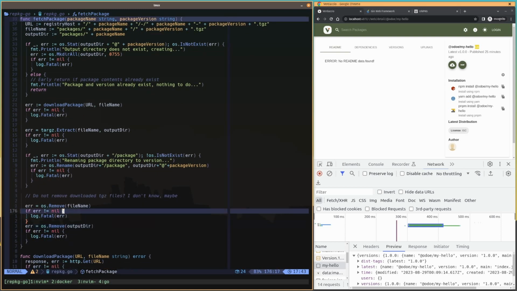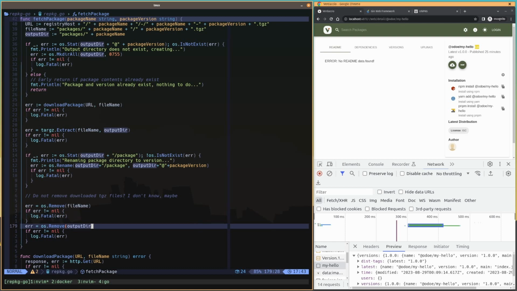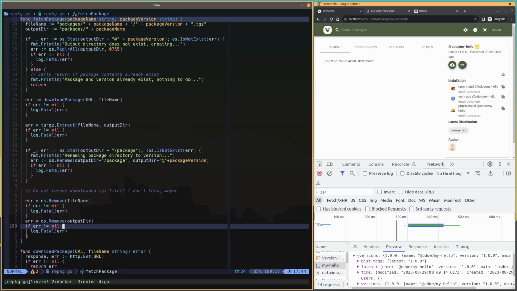And then what I do here is a little cleanup. I'm going to remove the tar file that I downloaded, and remove the extra temporary folder that I was putting stuff into, get rid of that, and leave everything good to go. So let's look at the download package, right?